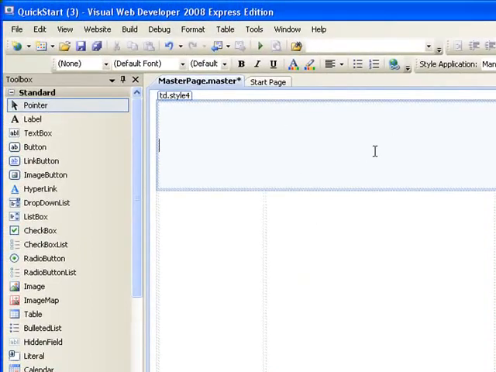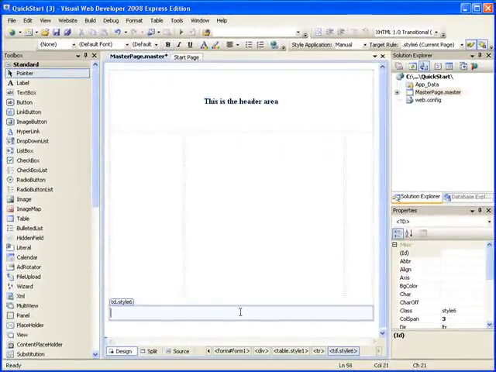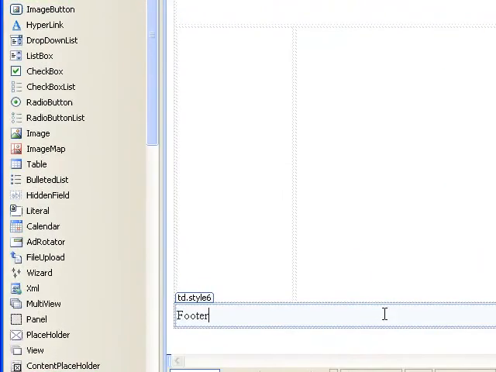This is going to be our header, so we write header. This is the header area. We can make it as big as we want and change the color if we want. We can centralize this, justify it to the center. This is also going to be our footer.